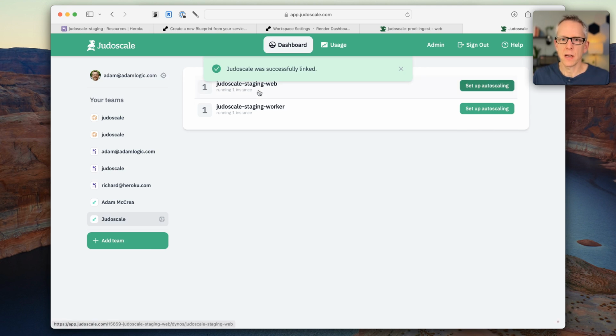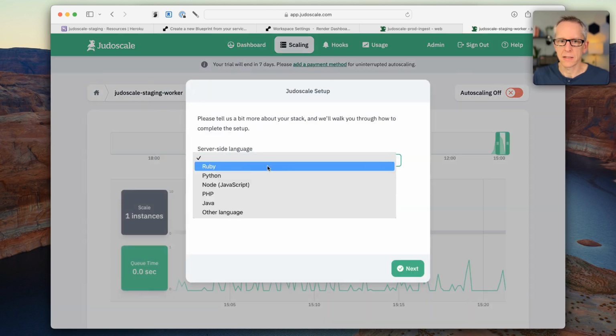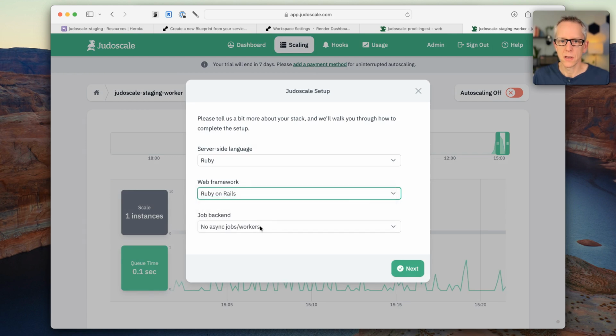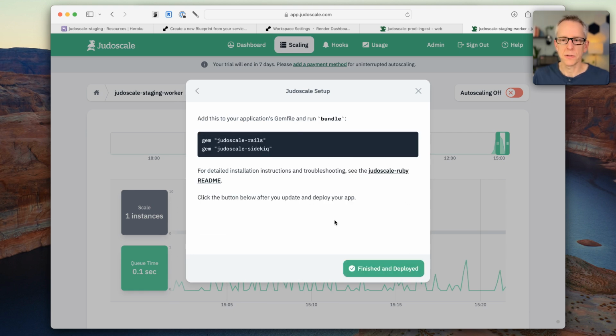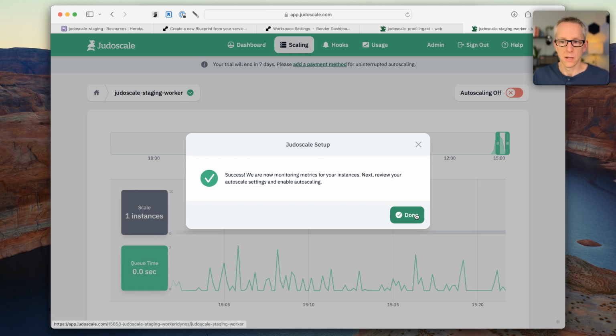And so now we see our staging web and our staging worker inside of Judoscale here. We've got Judoscale inside of Judoscale. I know that's confusing, but let's go ahead and set up auto scaling. It's going to ask us some questions. It's a Rails application with Sidekiq. It's going to give us some instructions. Since we were already running on Heroku with Judoscale, these gems are already in place. So I can just say, we're good to go. And sure enough, we're good to go.